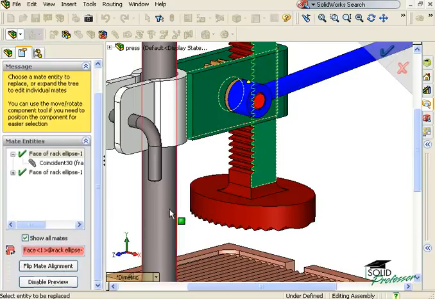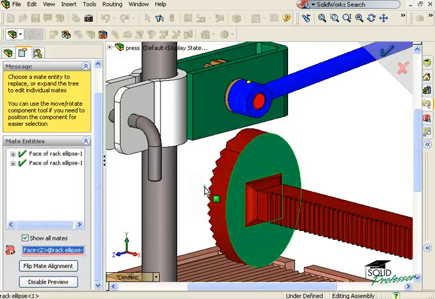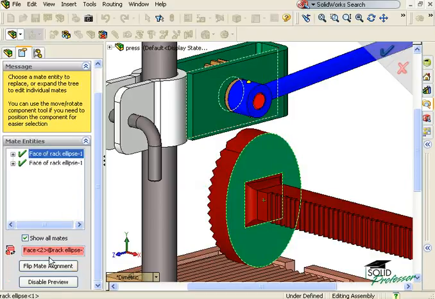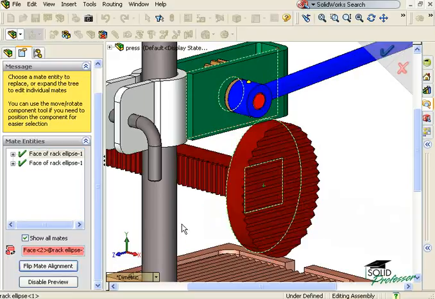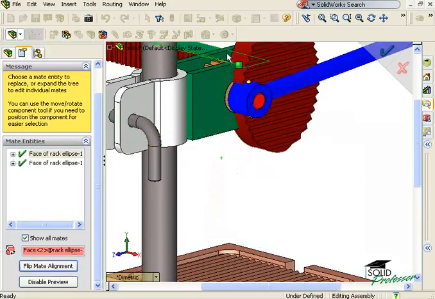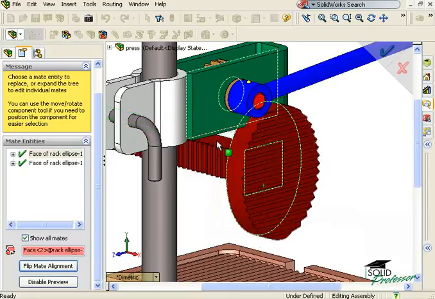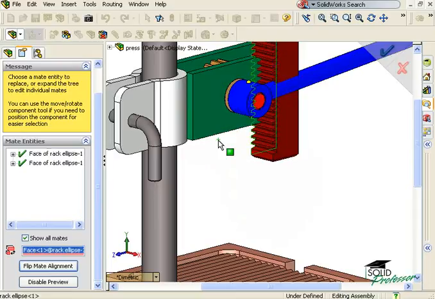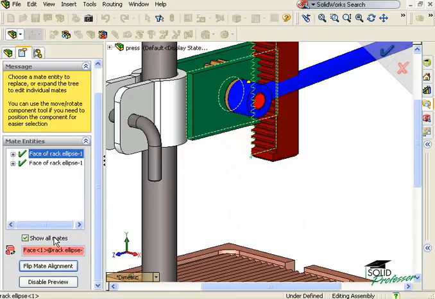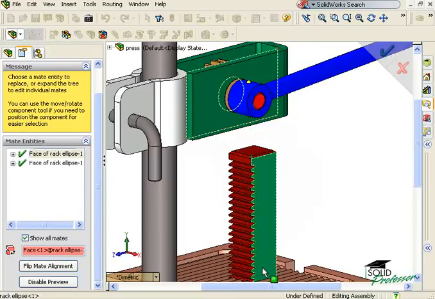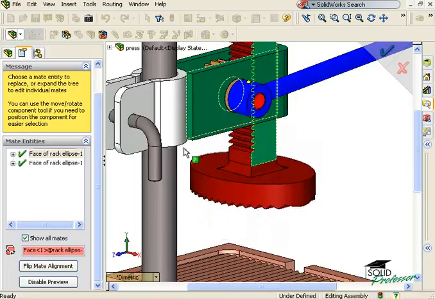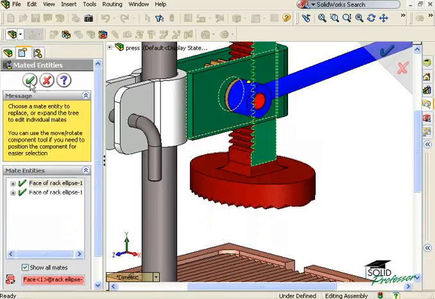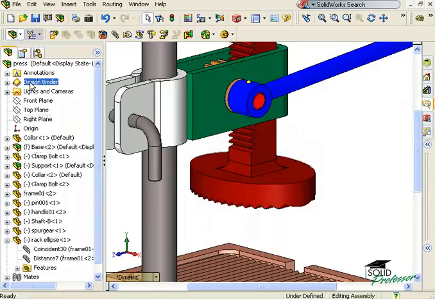For example, if I click on the back face of the rack, the part will complete the mate between the frame and the new face. I can also flip the mate alignment and click and drag the component around until it's correct. This process of selecting the correct mating geometry will help orient the part if SOLIDWORKS doesn't get it right automatically. At this point, I can click OK and the part has been successfully replaced.